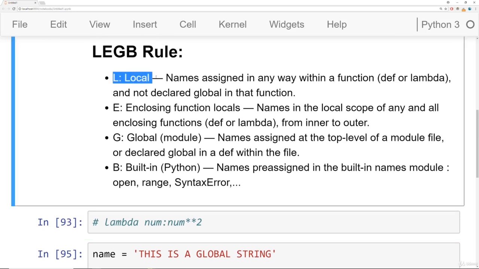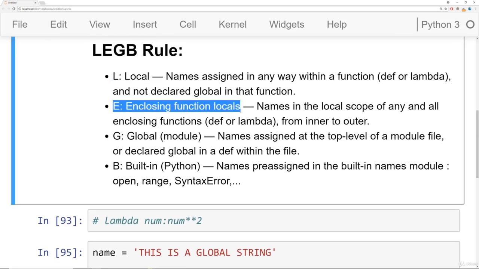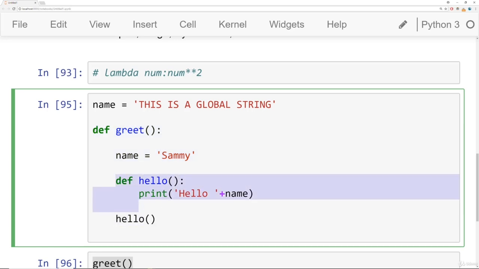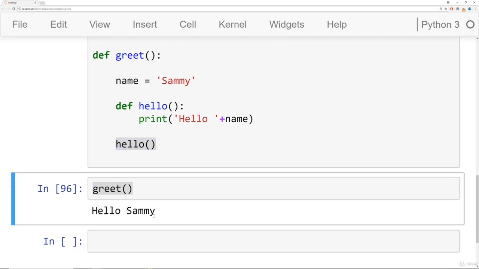So after searching local, we go to enclosing function locals. So we have this enclosing function because this function is inside of this function. And then here we do find that name has been defined. It's equal to Sammy. So that's the one we choose when we finally execute hello here. And that's why you see hello Sammy.